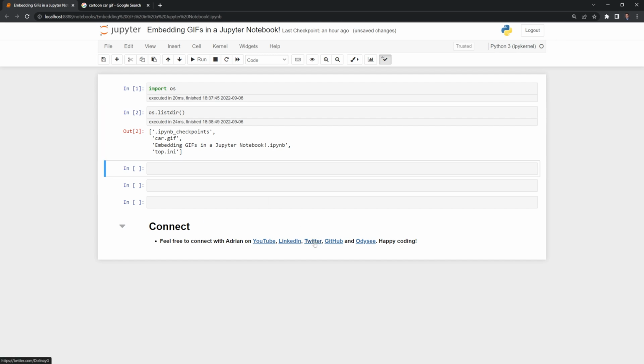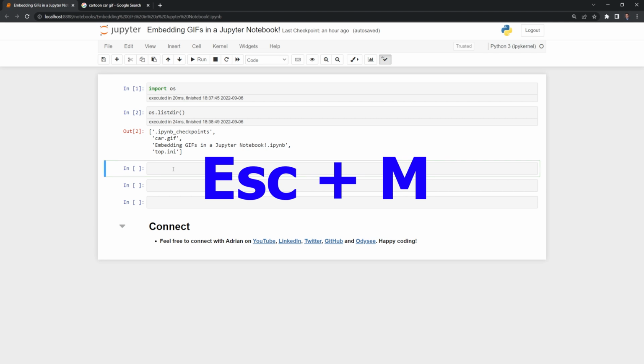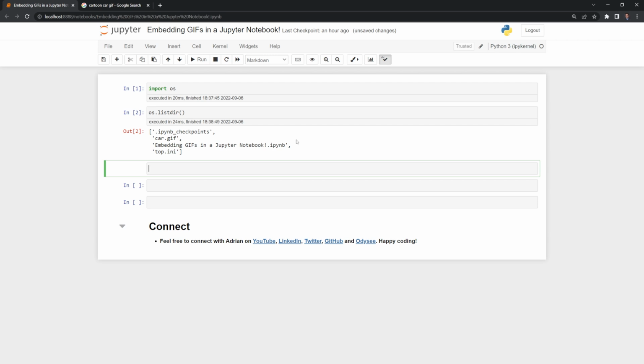Next, what we need to do is convert the cell into a markdown cell. The way that we do that is we hit escape and then M, and that converts our cell into a markdown cell to store our GIF.